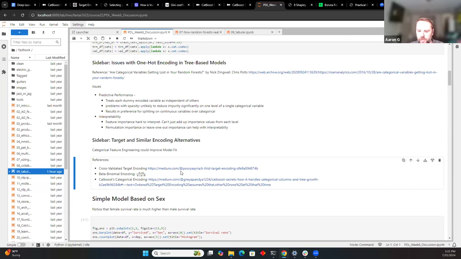It's a blend between the percentage you see in the overall data, the percentage of folks that survived, and the percentage that survived related to that particular level of the categorical variable. So it's really like a conjugate prior, if you're familiar with that from Bayesian inference. I've used that in some real world projects and gotten some pretty good lift from that.